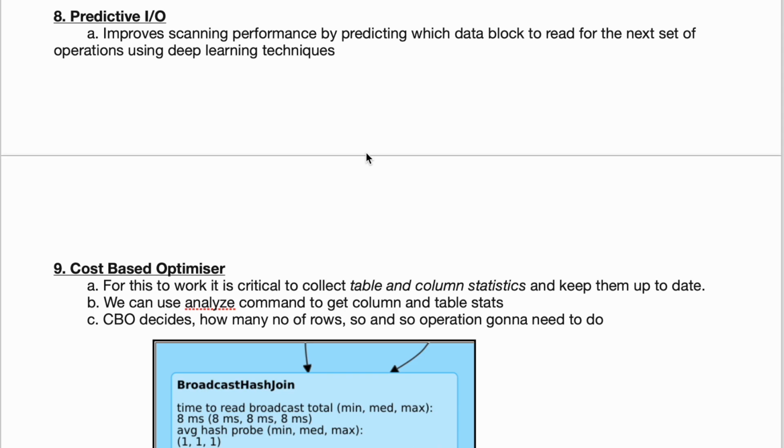And the next technique is called predictive I/O. In this technique, it uses deep learning techniques to decide which data blocks to read next.